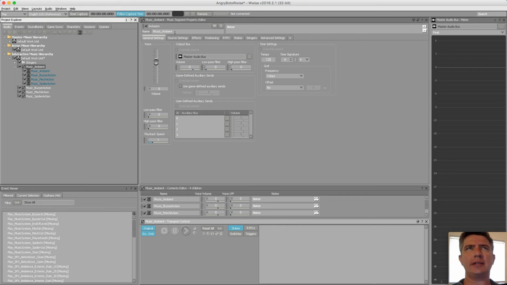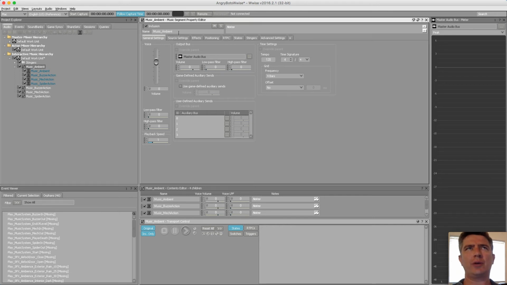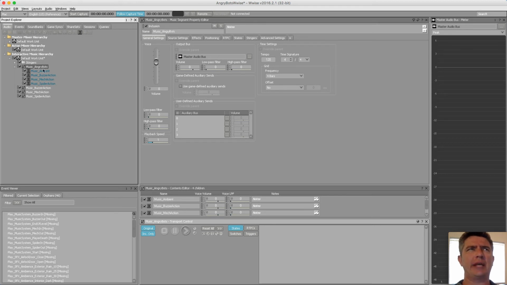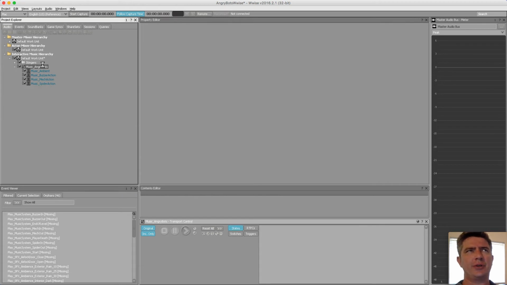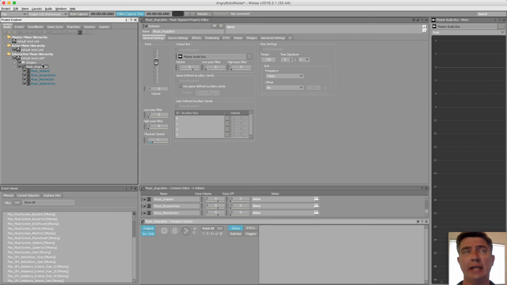And you'll see what I mean here in just a moment. Music ambient, that doesn't really describe it anymore, so we are going to call this music_AngryBots, because it's going to represent most of the music system that we need. All right, this puts all four of these into one music segment called Music AngryBots. And that means we do not need these segments anymore. I'm going to highlight each one of those and choose delete. You can also hit the function and delete key on your keyboard to delete those.